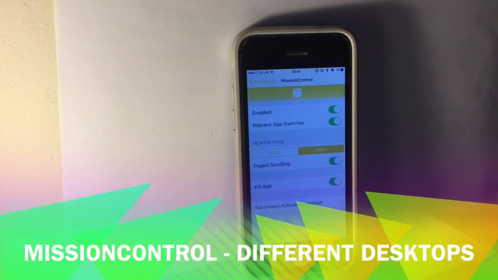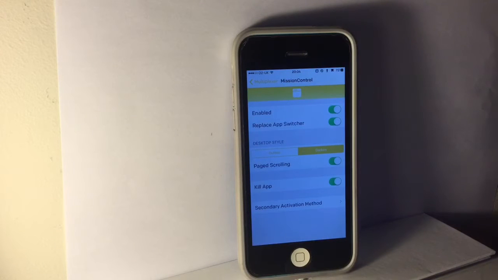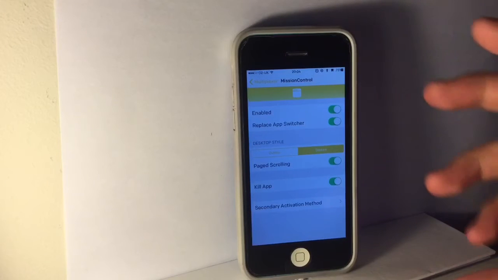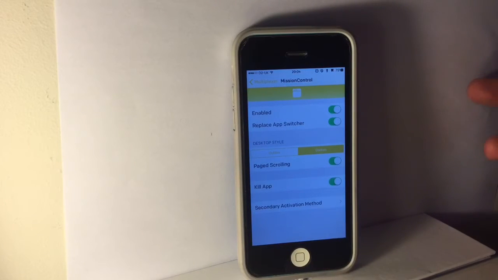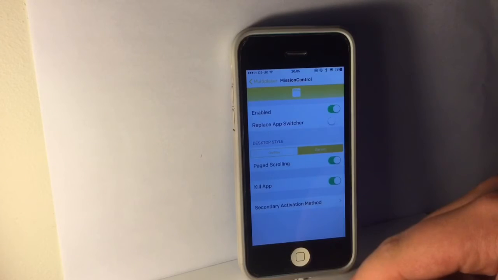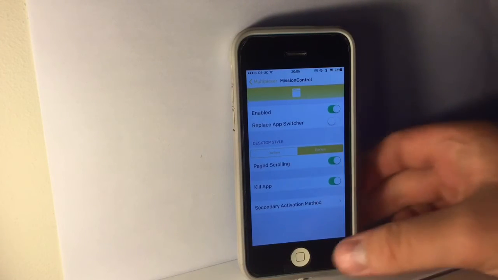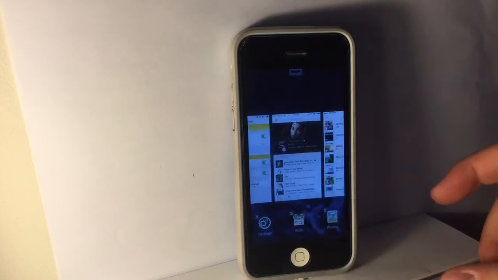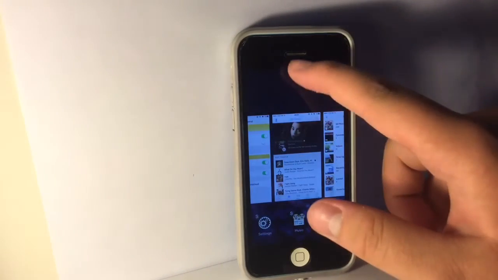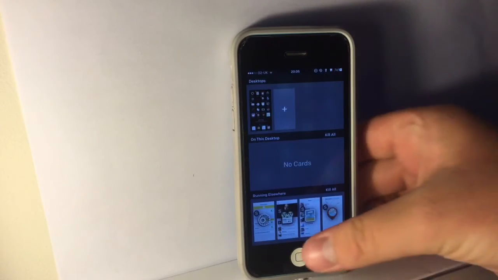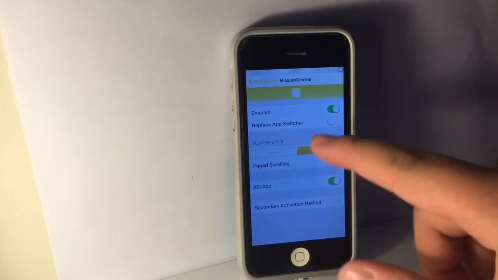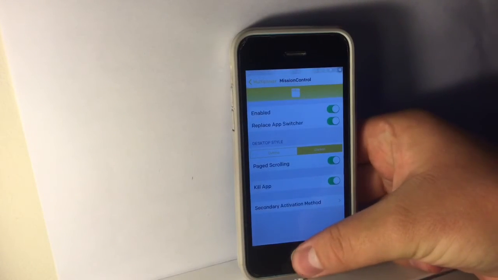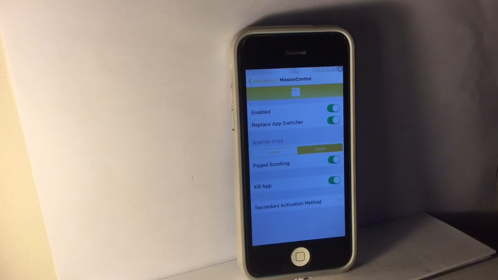Multiplexer's third feature is Mission Control. Now Mission Control works in a very similar way as to the Mac OS X Mission Control. You can basically have different workspaces with different apps running in each different workspace. Now you can choose whether or not Mission Control should replace the app switcher. If you choose not to, you activate Mission Control by opening the app switcher and pulling down from this little tab here. If you choose to replace the app switcher, Mission Control will automatically open when you double tap. A few basic options to define the style, as well as whether you want page scrolling and whether the app should actually be killed, etc.